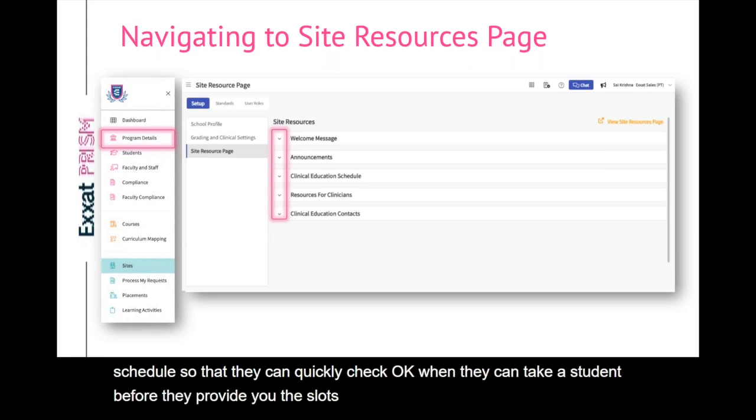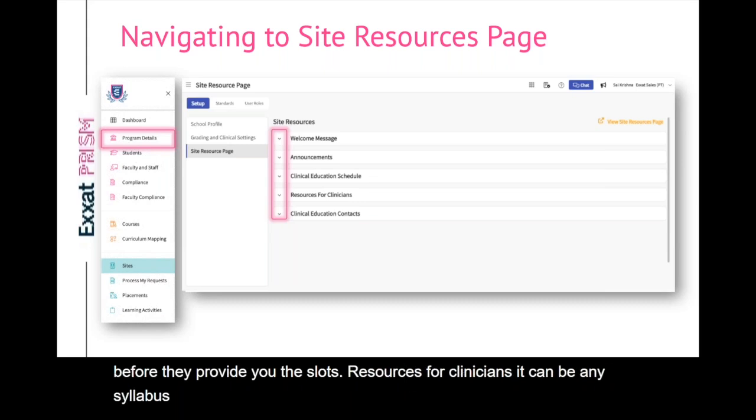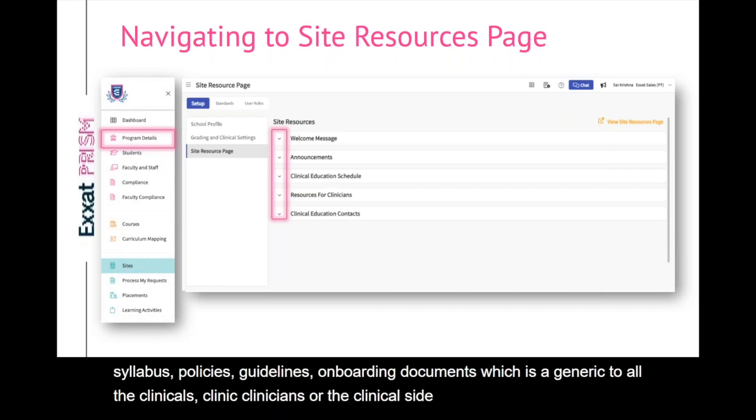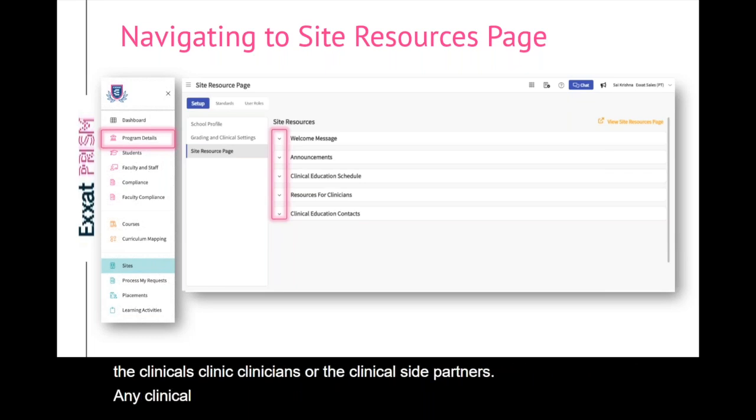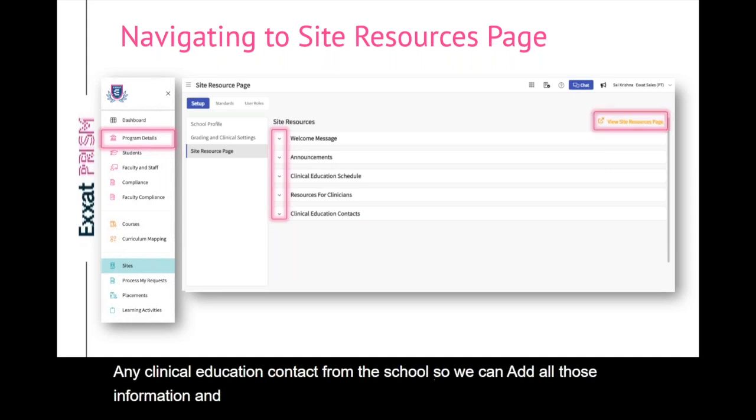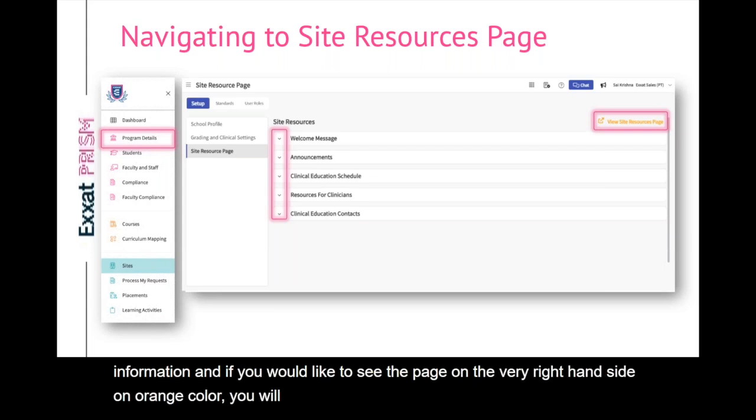Resources for clinicians can be any syllabus, policies, guidelines, or onboarding documents which are generic to all the clinicians or the clinical site partners, as well as any clinical education contact from the school. So we can add all that information. And if you would like to see the page, on the very right hand side in orange color, you will see view site resources page.